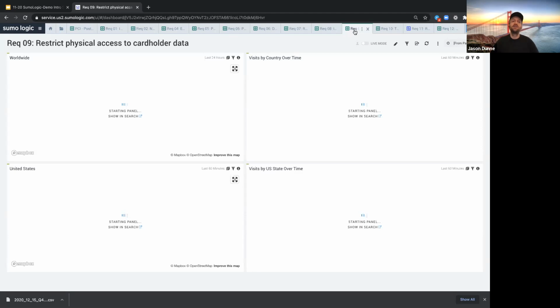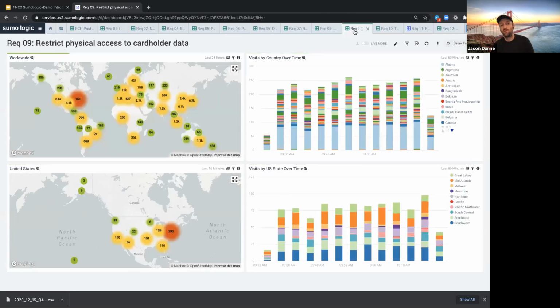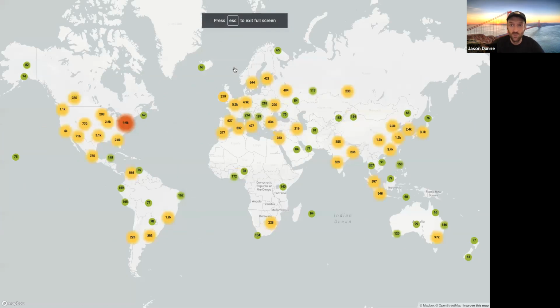Okay, so requirement 9 is, on one hand, how we restrict physical access to cardholder data. This could be an instance where you're using a service like Secure with a Q, and you might say, okay, based on the way this cardholder is accessing a given point, regardless of what data source you're looking at, the visualization we want to really focus on here is the geo mapping that's available to you within the platform.